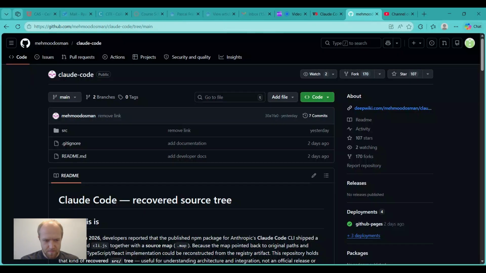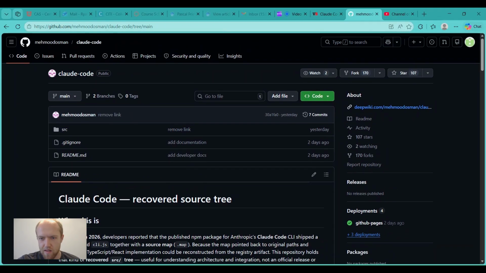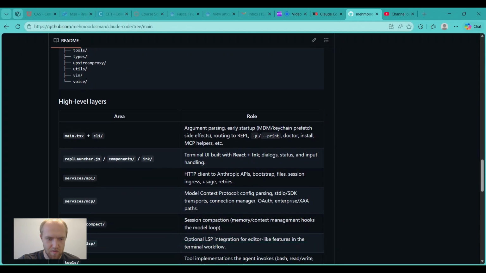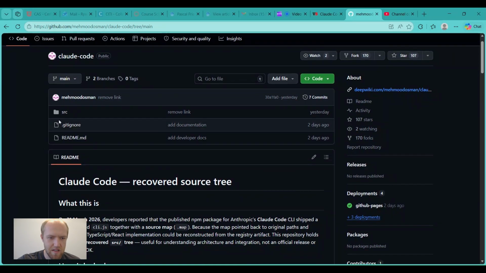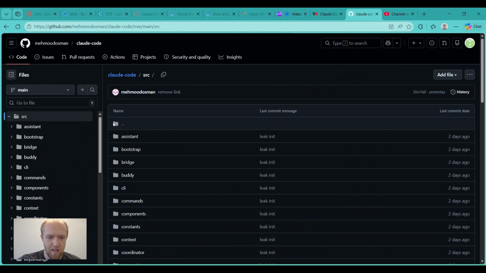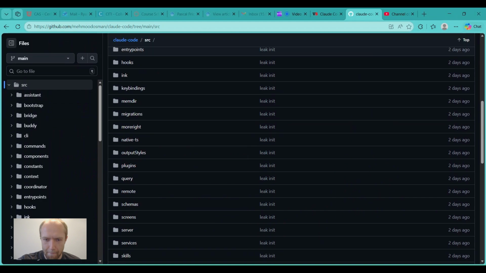So the Claude code, the Claude source code was leaked, and this is the repo that has that code in it. I'm sure there are a bunch of them. This is one of them. So, yeah, this is where we can look at what all's in it.